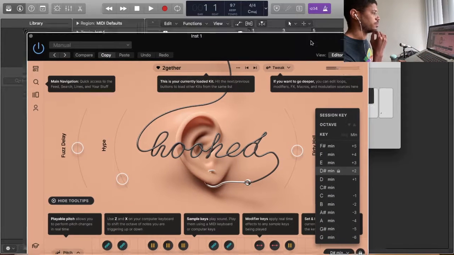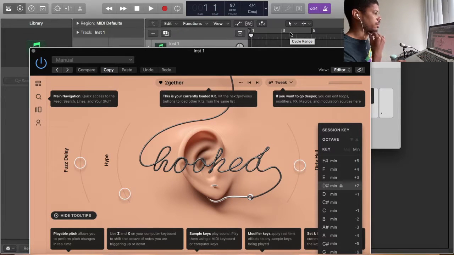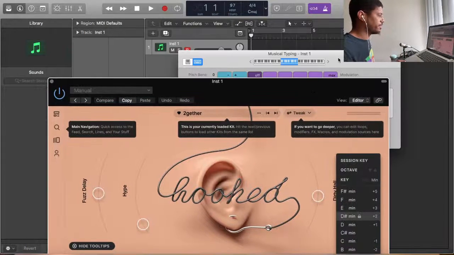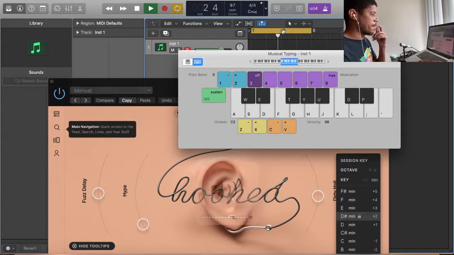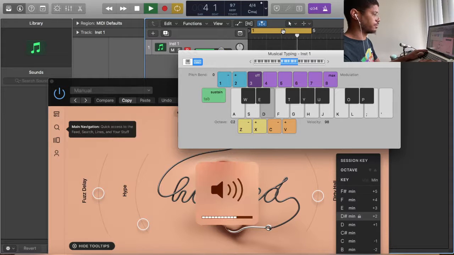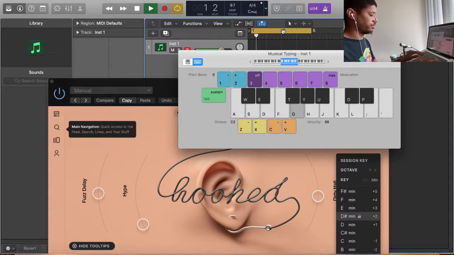So let me just see how the BPM sound real quick. Uh-oh, mouse tripping, hold on. So let's see, D sharp minor. Let me get to see how the BPM going. I like that, let's try that.